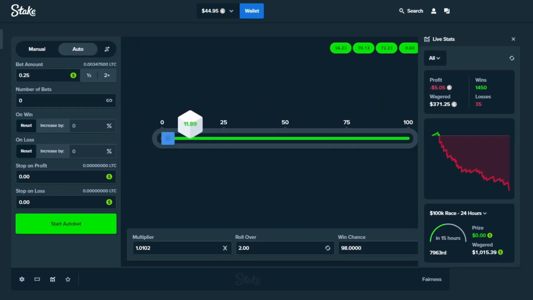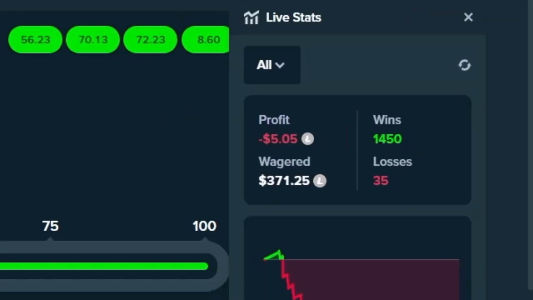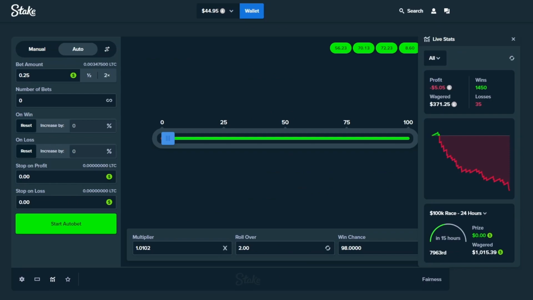Alrighty guys, so we're gonna stop it right there for a second. As you can see, we're down $5, but we've already wagered 371. I said my goal in the beginning was 500. That was obviously very naive of me. We are gonna go way beyond that today. If the math is right, we should wager around $3,700 with only $50 on this strategy, which is absolutely insane.